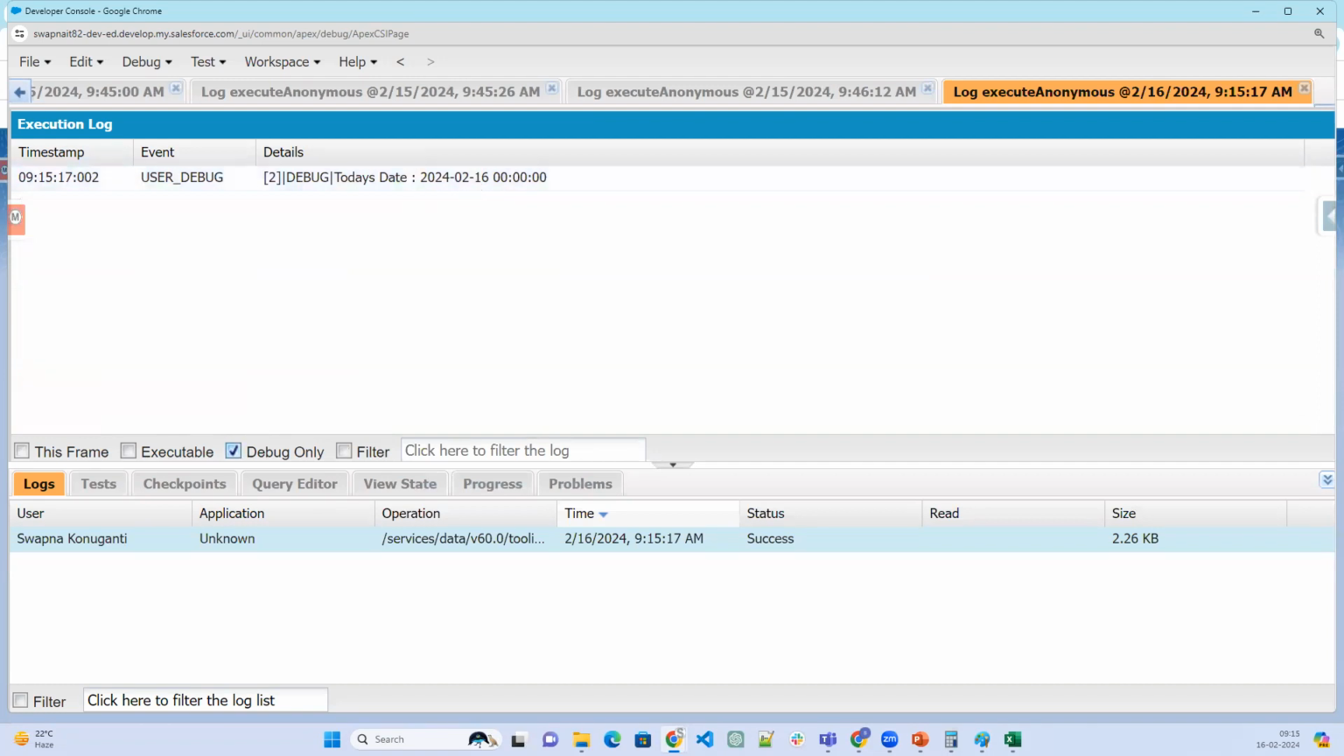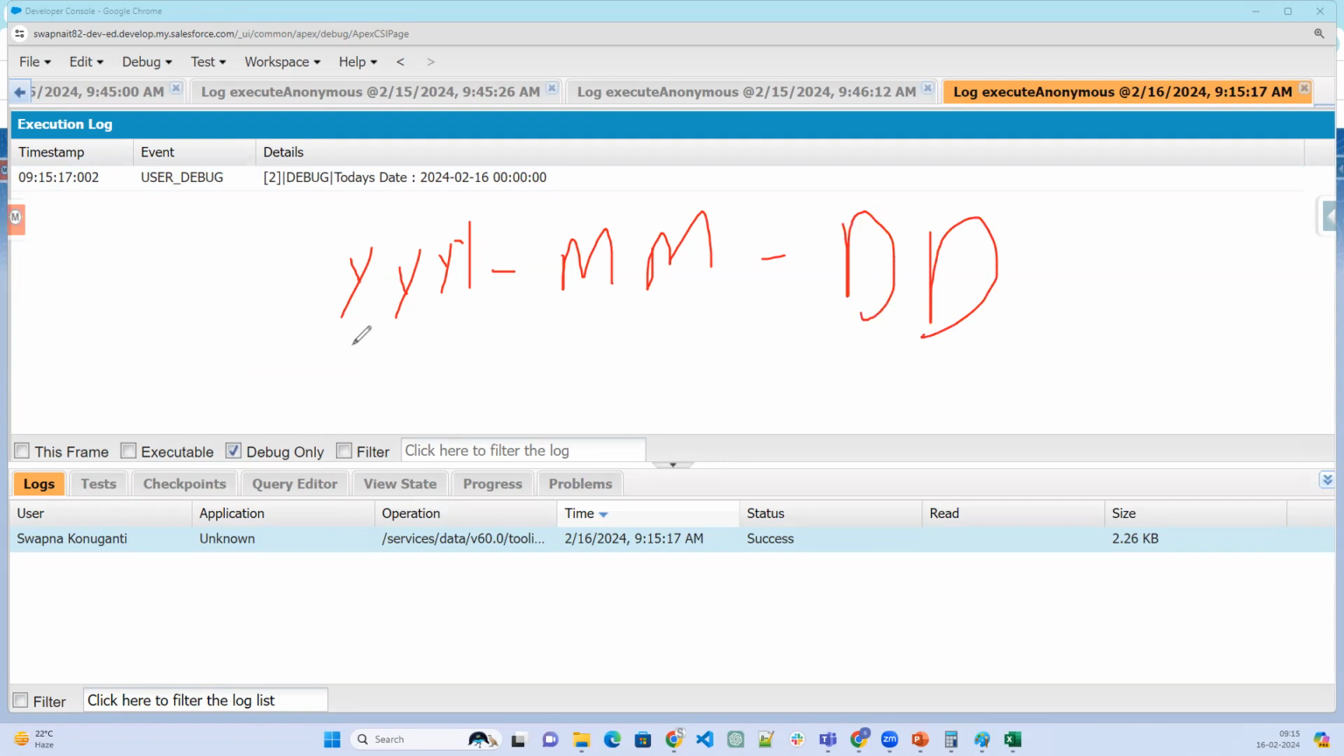It is always in the format of year, month, date. Salesforce always considers this year, month, date.